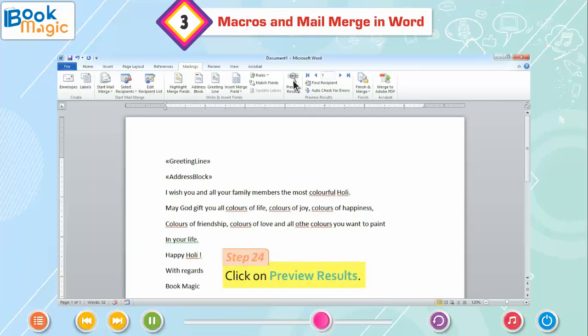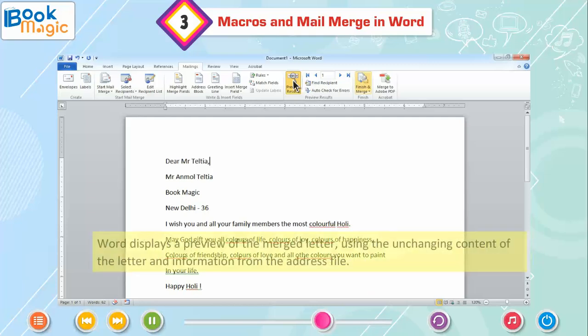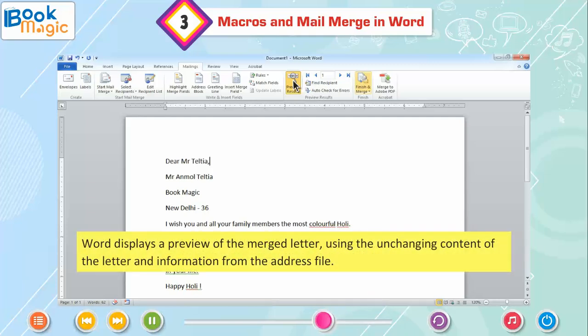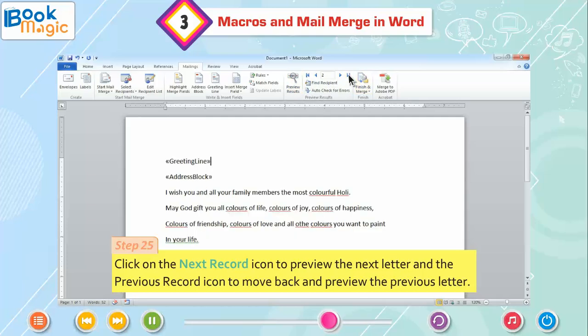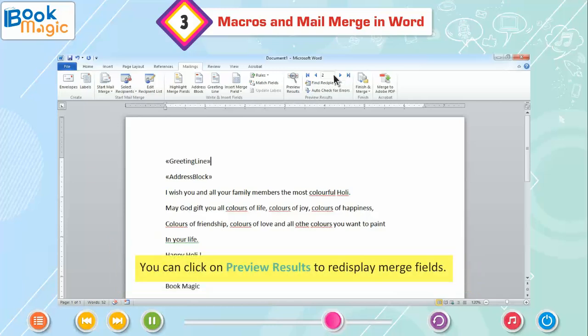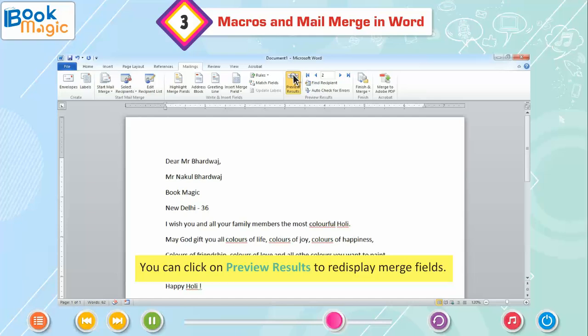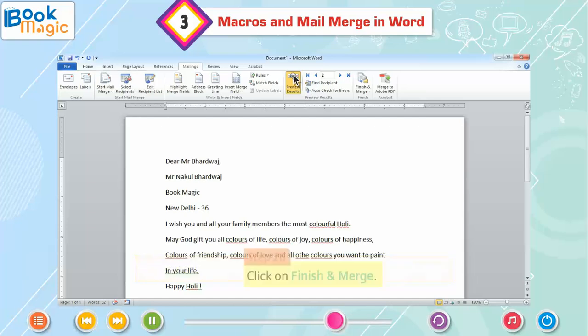Step 24. Click on Preview Results. Word displays a preview of the merged letter using the unchanging content of the letter and information from the address file. Step 25. Click on the Next Record icon to preview the next letter and the Previous Record icon to move back and preview the previous letter. You can click on Preview Results to redisplay merge fields.